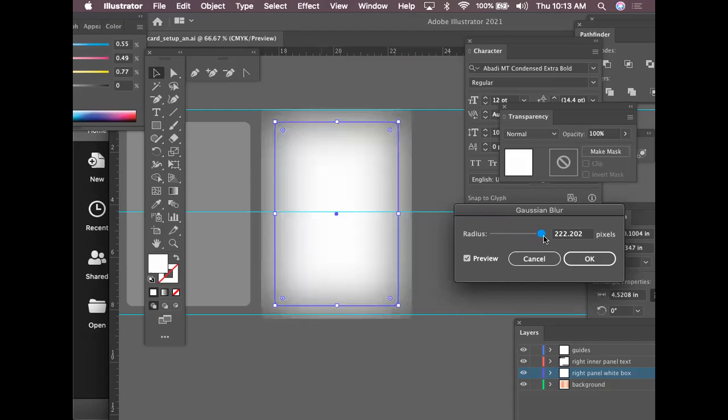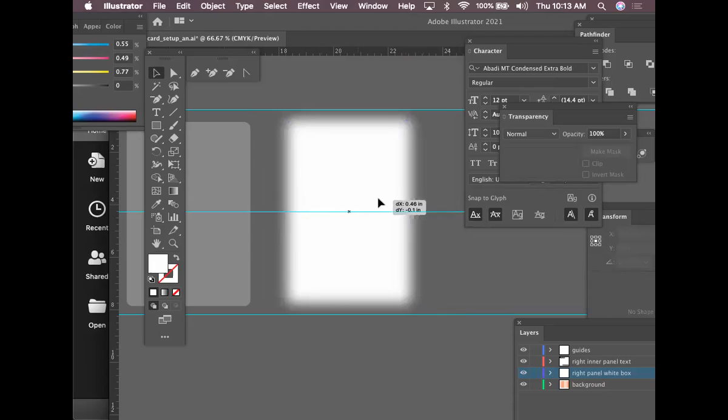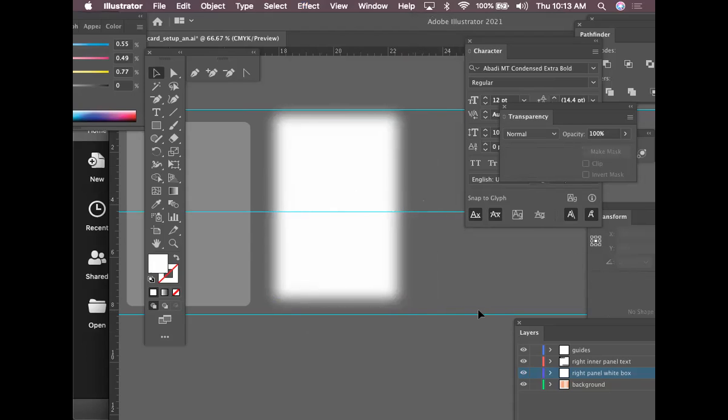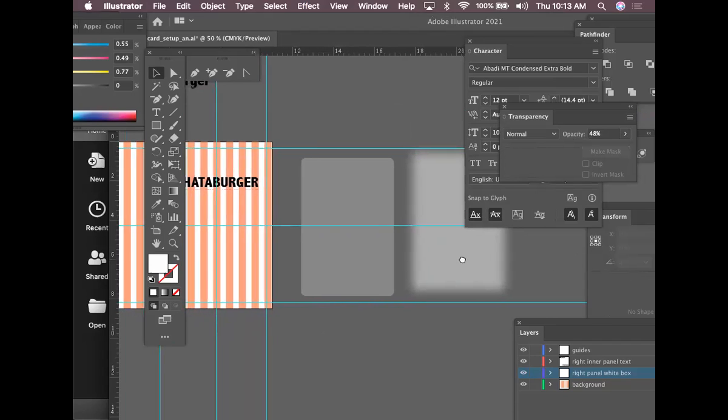Now, in Illustrator, since it's not Photoshop, you can overdo it and it'll look like a really harsh edge. So there's a limit to it, but I'd say like that. Look at that. Now I have kind of a floating, whitish background. And guess what? I can still manipulate the opacity of that. So these are little tricks that you can do.